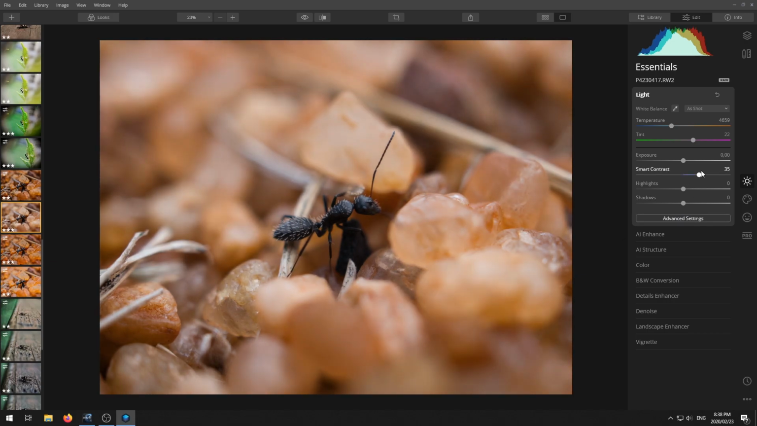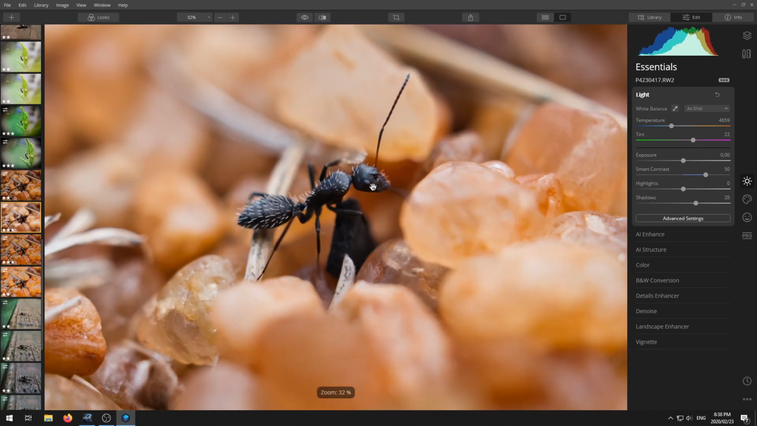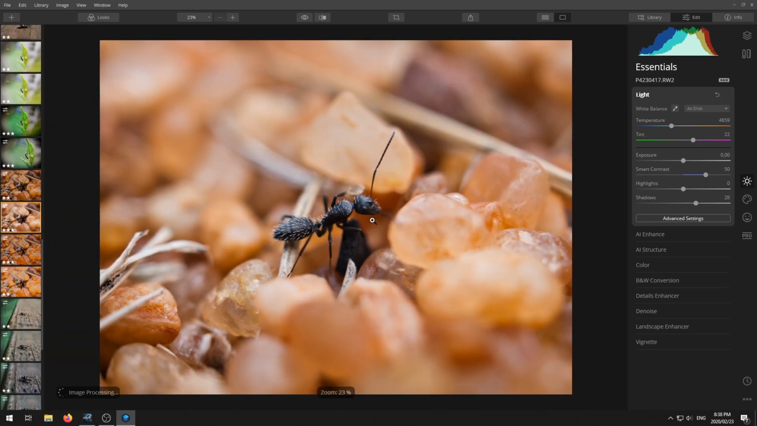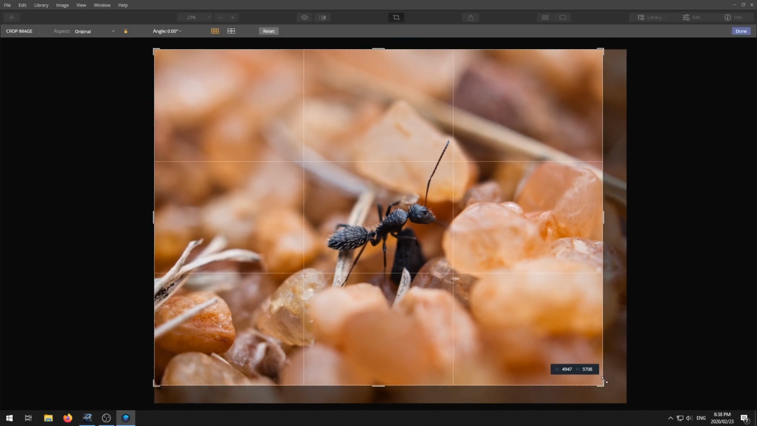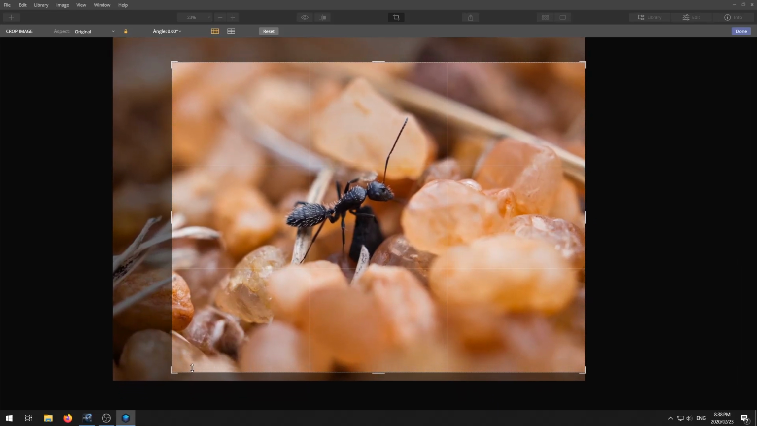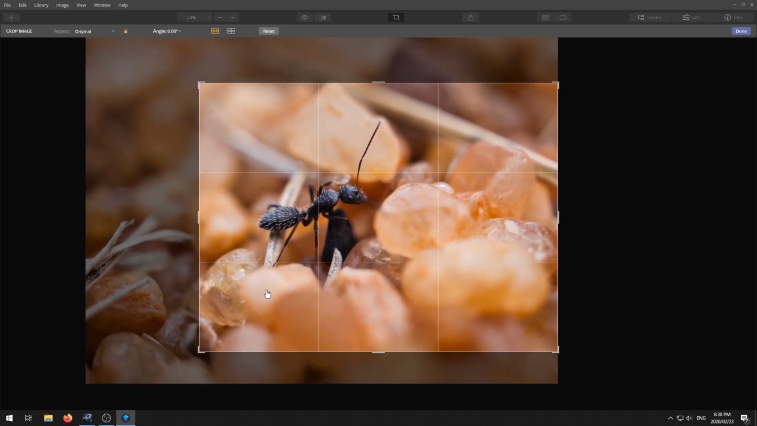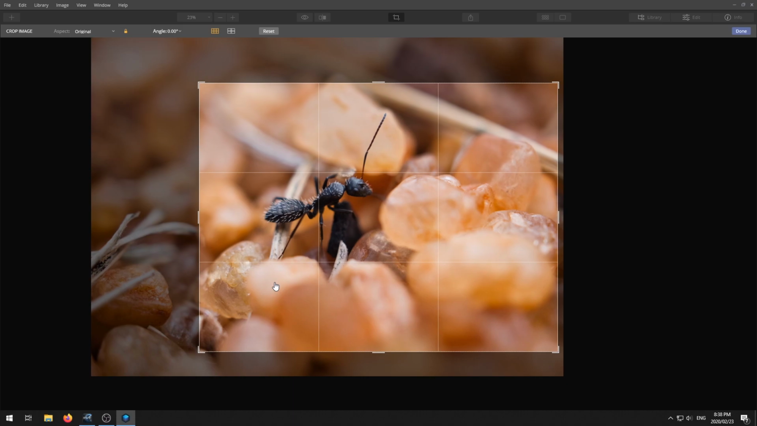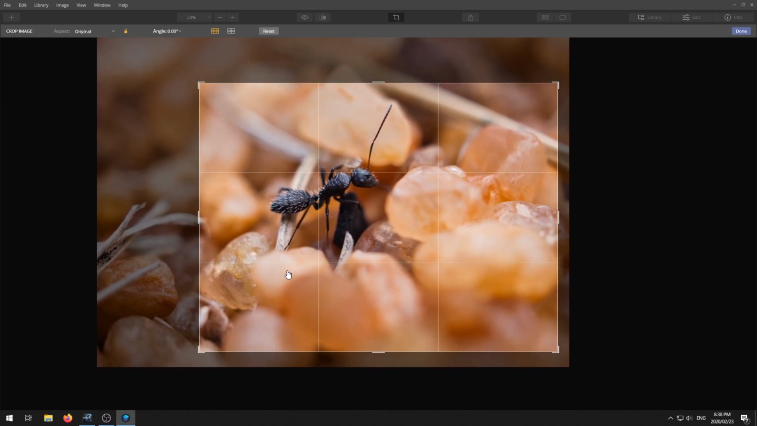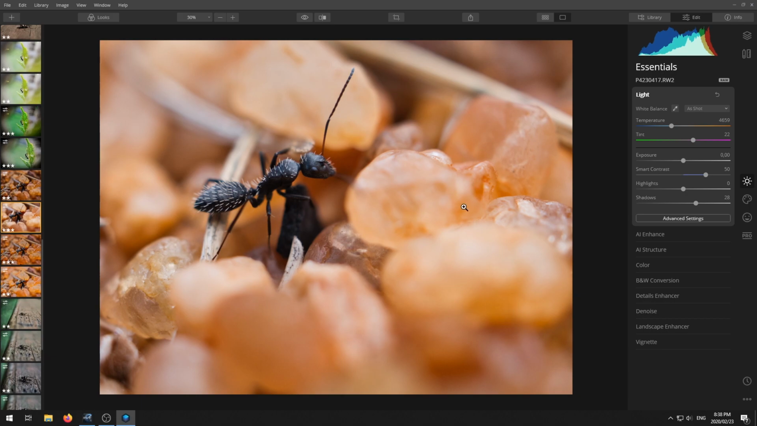Now, if we add some contrast and bring up the shadows a bit, we should be able to find a little ant. Nice. I will crop it. Let's change the crop a little bit. I want to crop it in like these. Yeah, I think this crop should be fine. Awesome. Hi there, little ant.